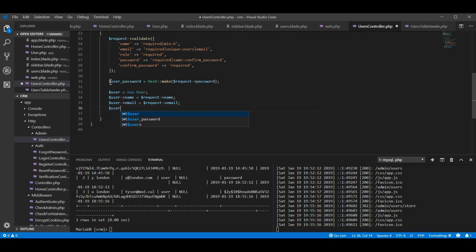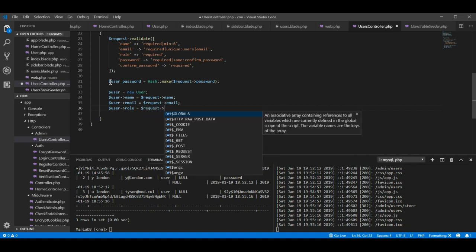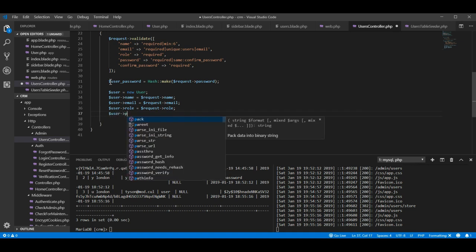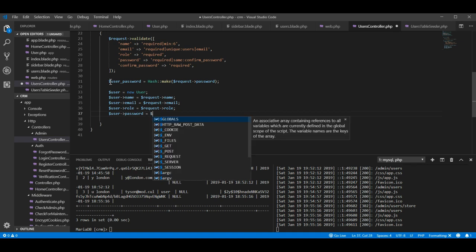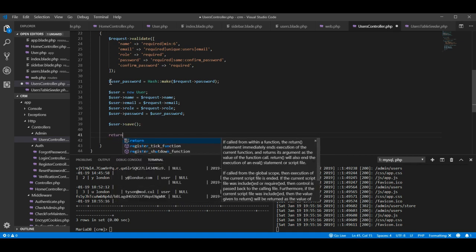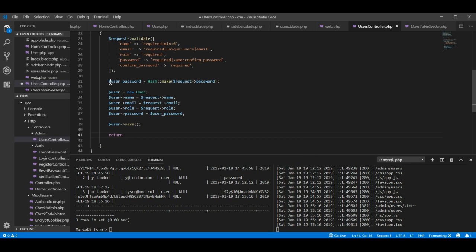User-role is going to equal request role, and user-password is going to equal user_password. And then we save that. And then we need to redirect back to the user's page. That's pretty straightforward. We'll just return redirect, and we'll redirect that to admin/users.